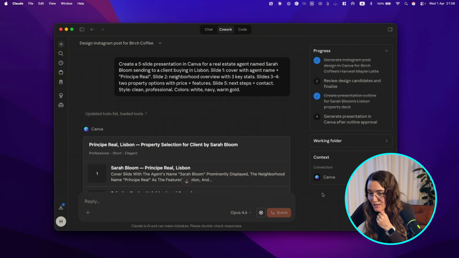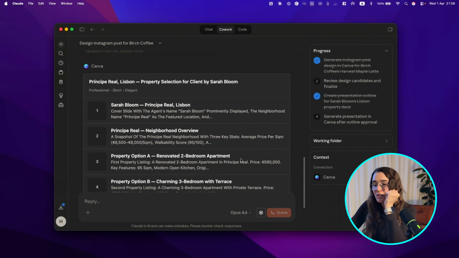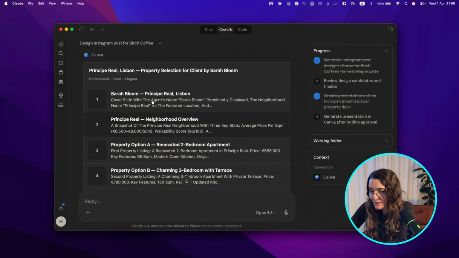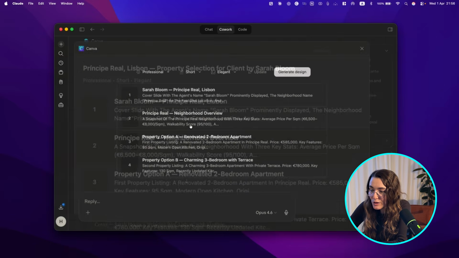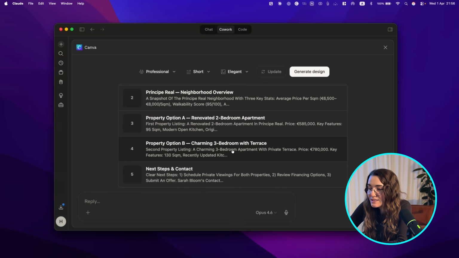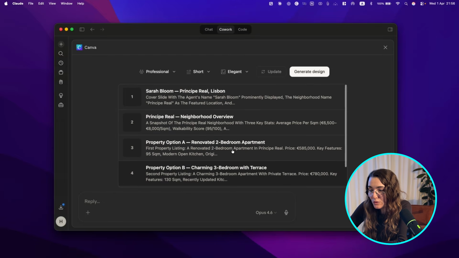All right, so because my prompt was quite general, before Claude designs the presentation, it shows me the slide's content first, what it plans to write in each slide, and before generating the design, I can review it and decide if it works for me. Let me just click on one to open them in full screen. I can see all 5 slides with all the info it will include.